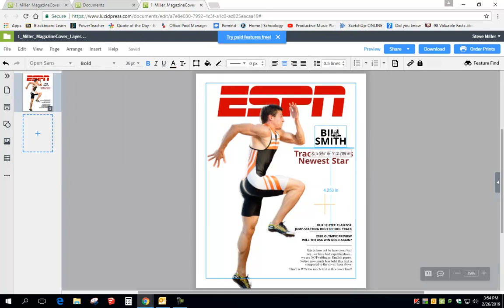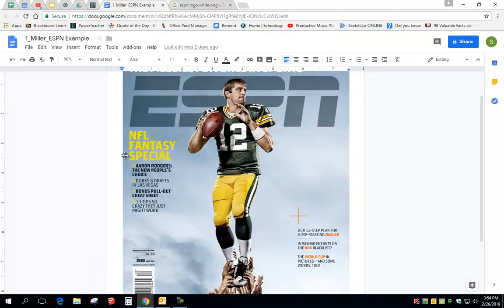Now, one thing to note, too, when you're doing cover lines, let's look at the real deal for a second. Notice how on the left side of the screen, everything's aligned to the left, and when you're on the right side of the screen, well, it's not always aligned to the right, but a lot of times it is.